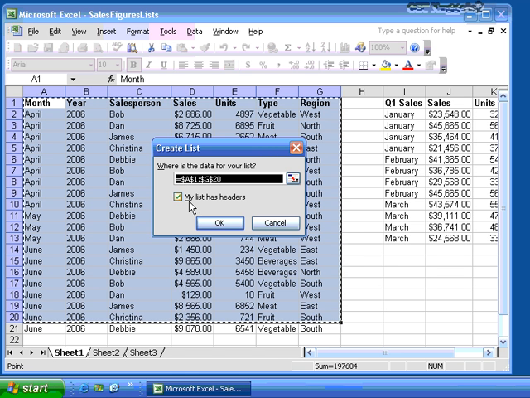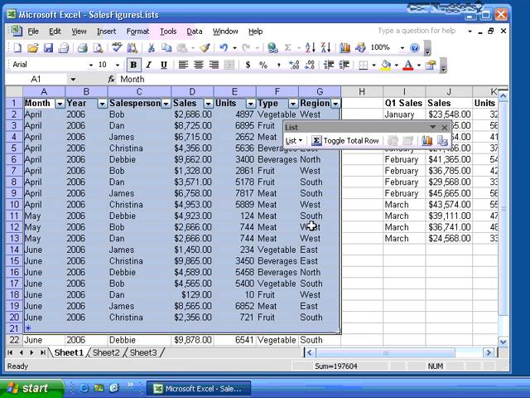And I also tell it my list has headers. It looked and said, oh, you know what, I noticed you have some bold titles up here. I bet you have headers. I can say no, I don't. But in this case, I do, and you're going to see why. I click OK, and now I get myself a new toolbar.